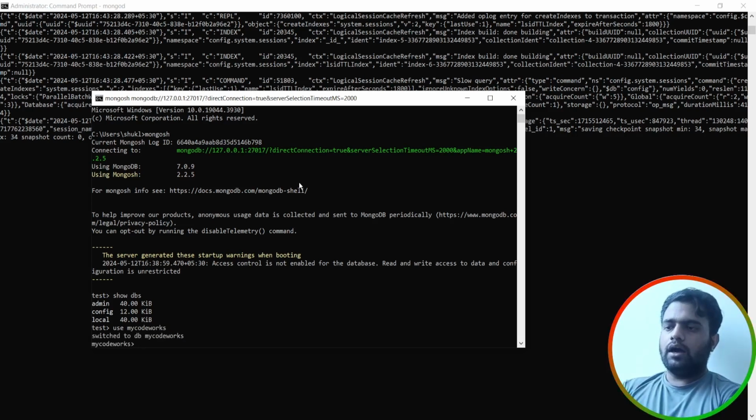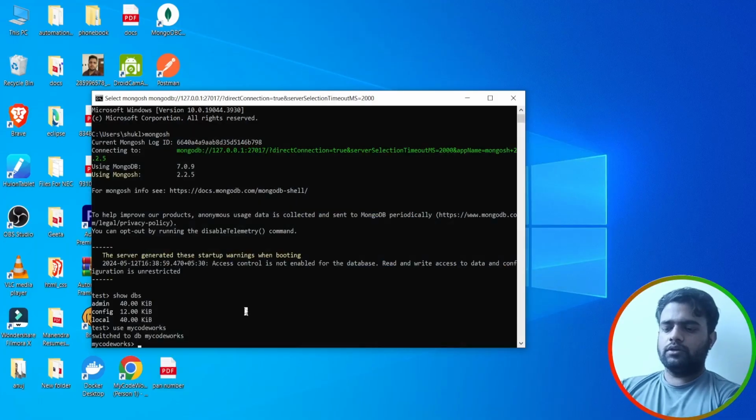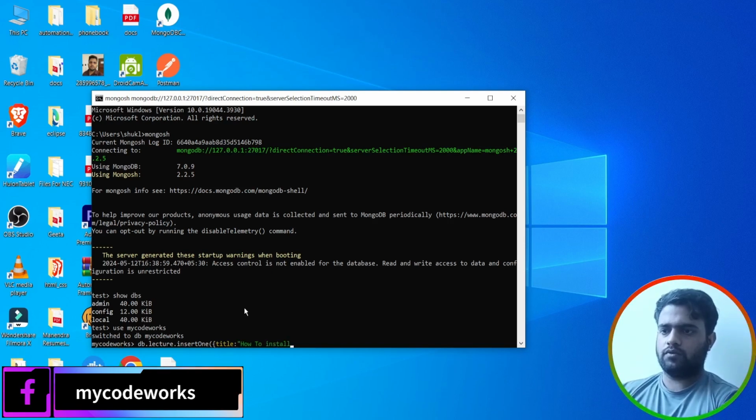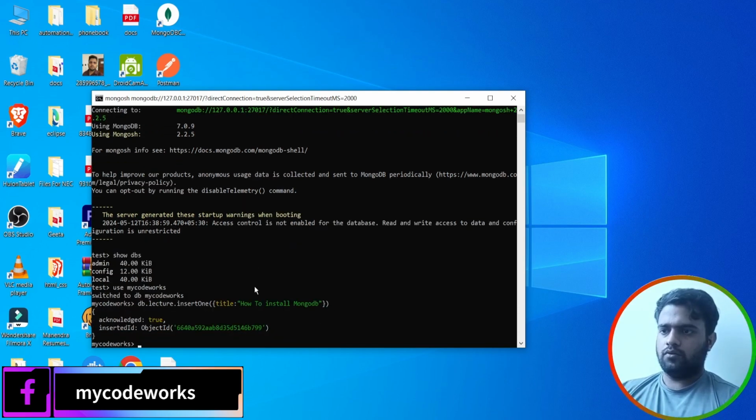Now I can create a collection, right? So let's create one record here. db.lecture.insertOne, title, how to install MongoDB. So one row should be inserted. Let's print this: db.lecture.find().pretty().